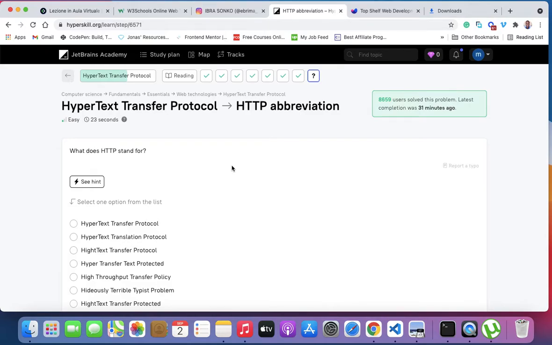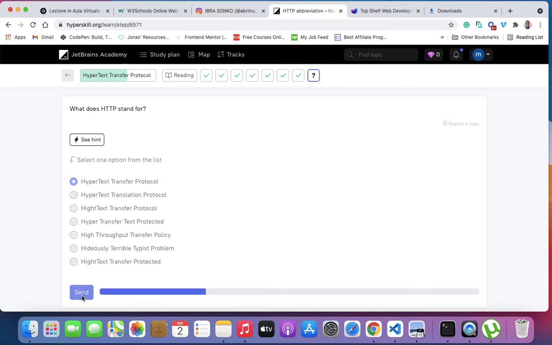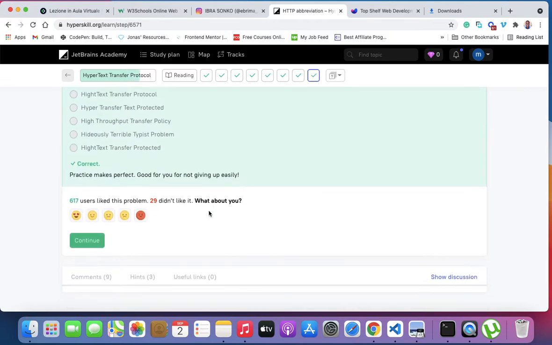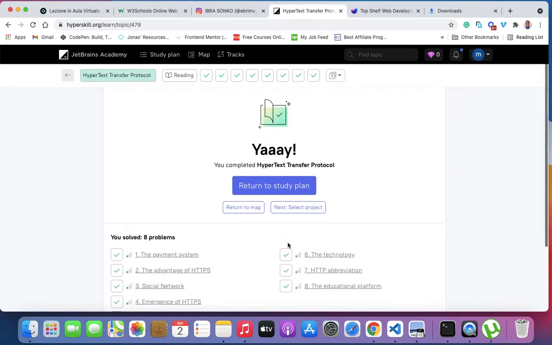Hypertext Transfer Protocol, HTTP abbreviation. Hypertext Transfer Protocol is what HTTP stands for. I was even using this word over and over and over.